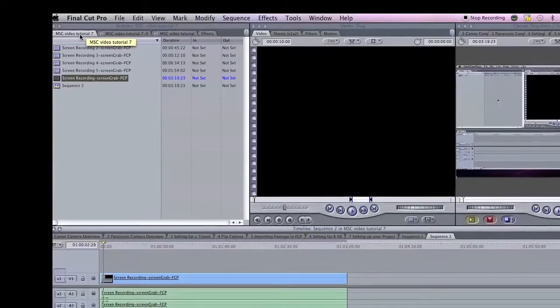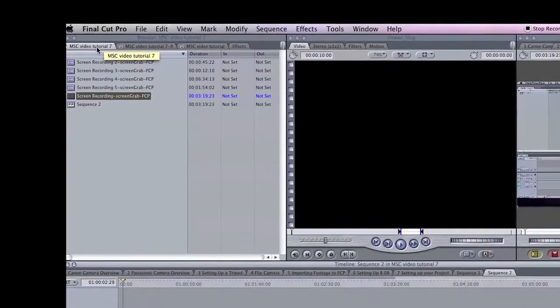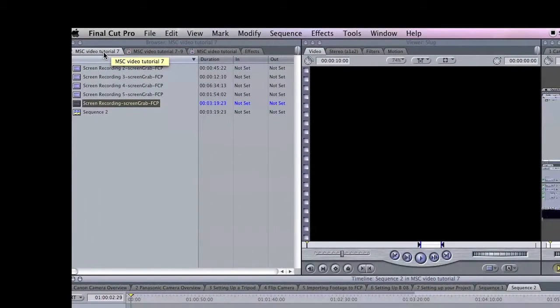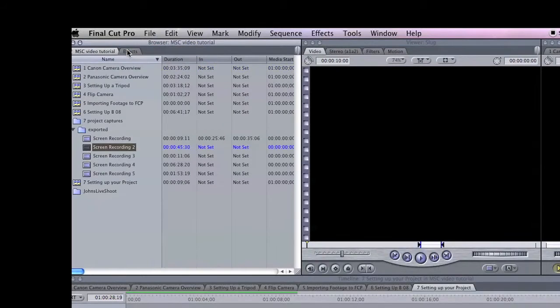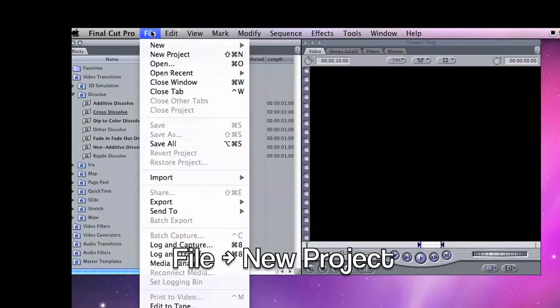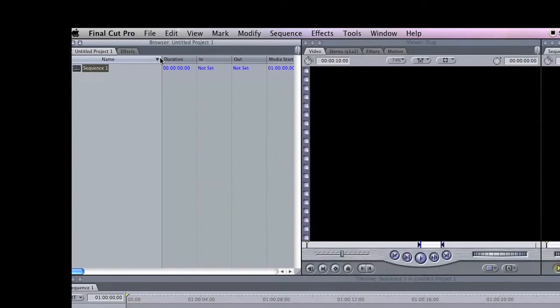So someone else's projects may be left up on the screen. Even if they saved it correctly, it will reopen with their projects on screen. So what you're going to want to do is right click or control click on the tabs up here and say close the tab. Do that to all of them. And always just say File, New Project.